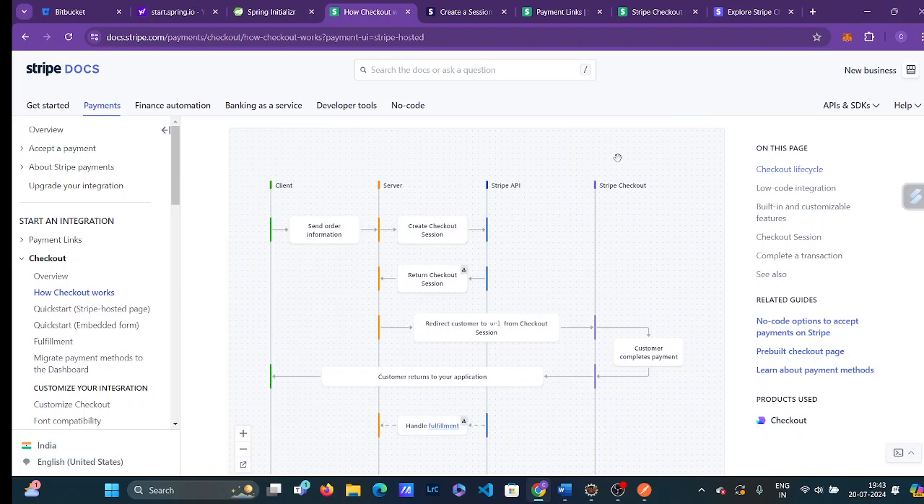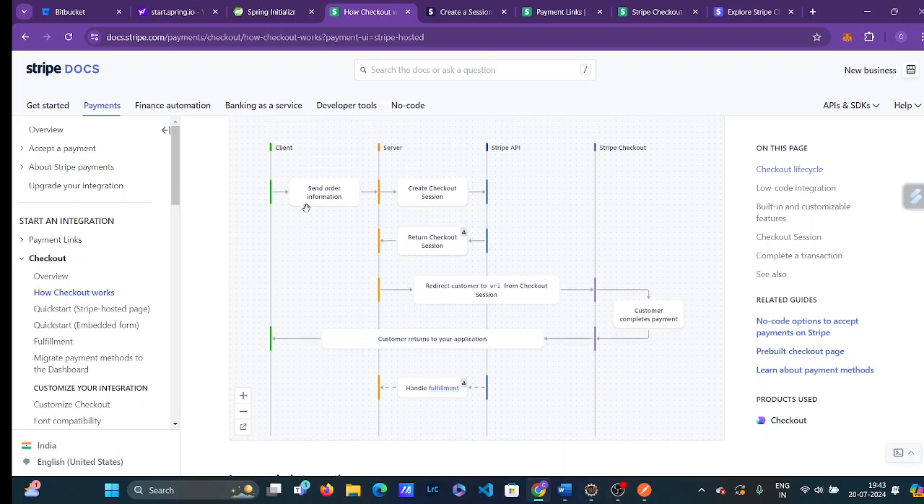Means in the Stripe platform only. The user can complete the payment in the Stripe system. The payment is not done in the client system. The payment is going to be completed in the Stripe checkout session. In that Stripe checkout session, Stripe will return like this.